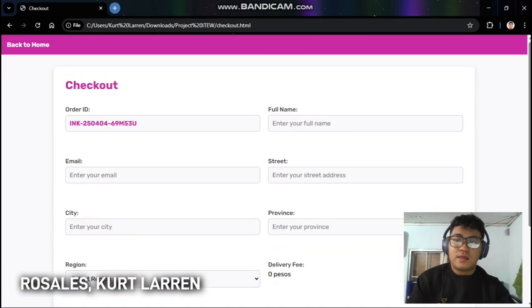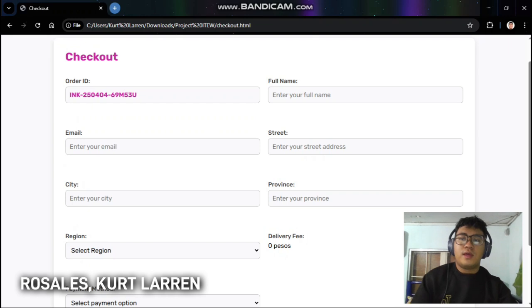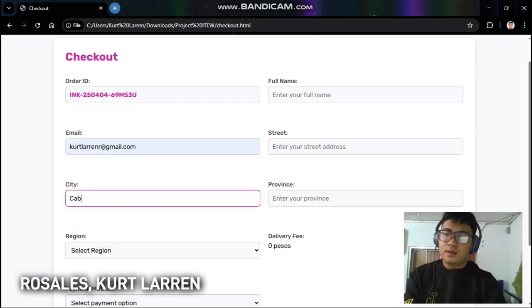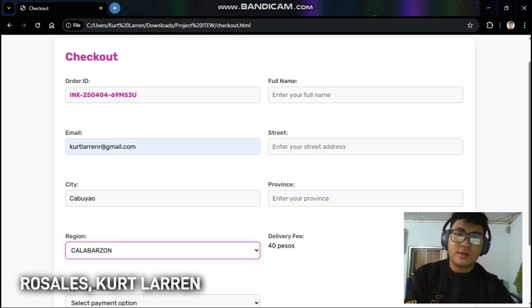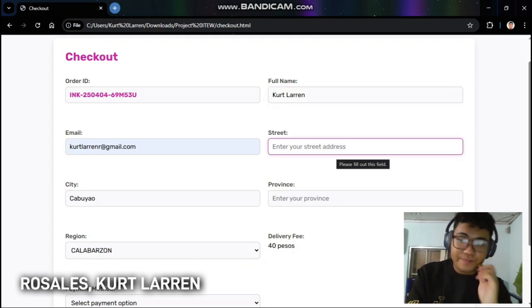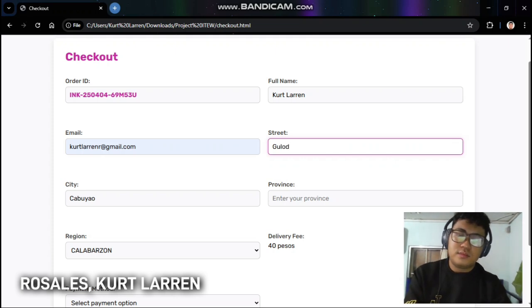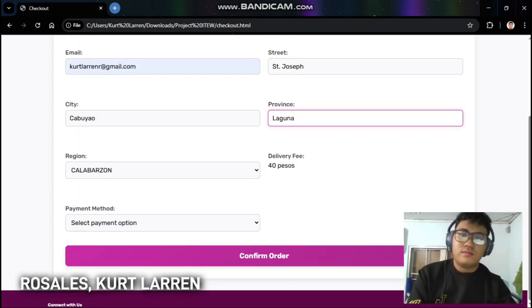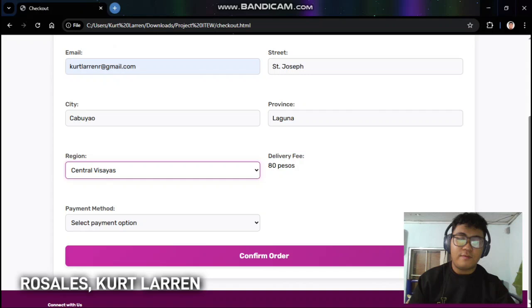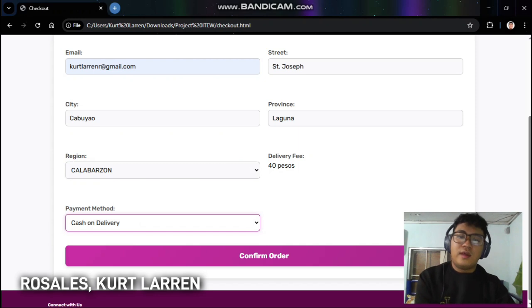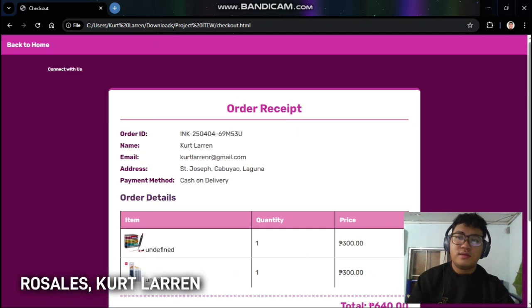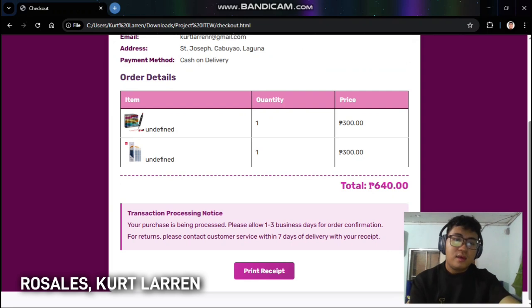And here, this is automatically generated, the order ID, and now we can enter our information in here. So city, select region, let's say Alberton, of course, my full name, my street address, and let's enter our contacts. And as you can see, the delivery fee can vary per region. And select our payment method, and let's just say I pick cash on delivery, and we can confirm the order. And as you can see, it has the order receipt, and we can actually print the receipt.